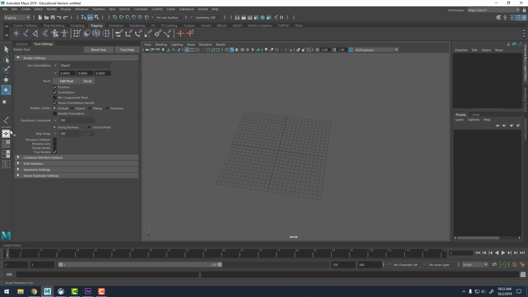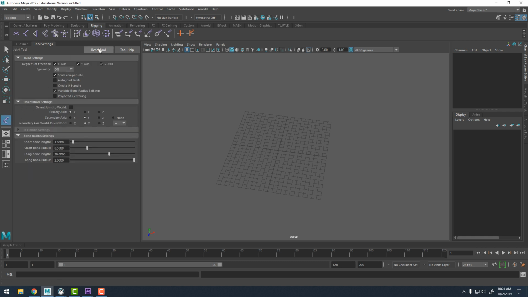Let's take those and delete them, and let's go back to the tool and reset it. I'm going to skip ahead a little bit, so we're going to go straight down to the orientation settings. Let's start by looking at the Orient Joint to World. What this does is it dictates the local rotation axis of your joints as we draw them in. I'm going to do two joint systems, one with and one without.